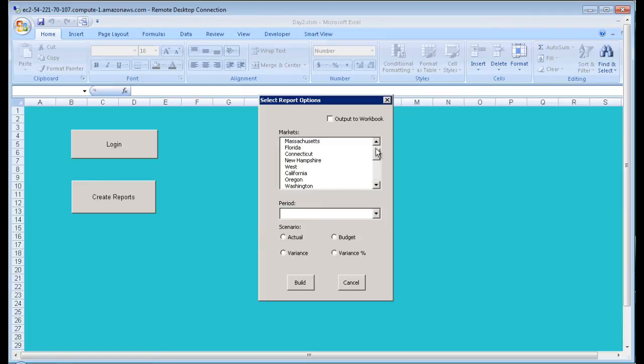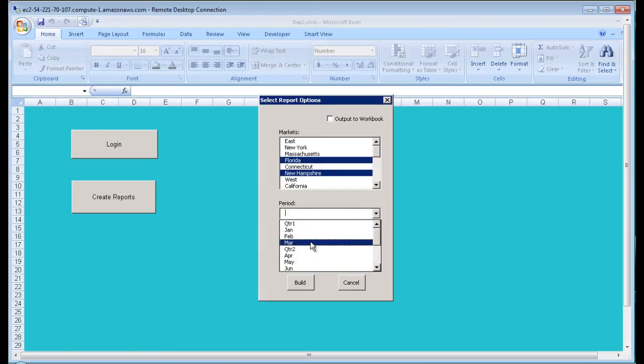A list here, a drop-down list here, a checkbox up there, option buttons there, and command buttons there. So the user can select as many of these markets as they want. They can select one time period, I'll say March, and then they can select one scenario in this example, but they could do any number of things. I'll select budget. And they could output these to a separate workbook or leave them within the same workbook.